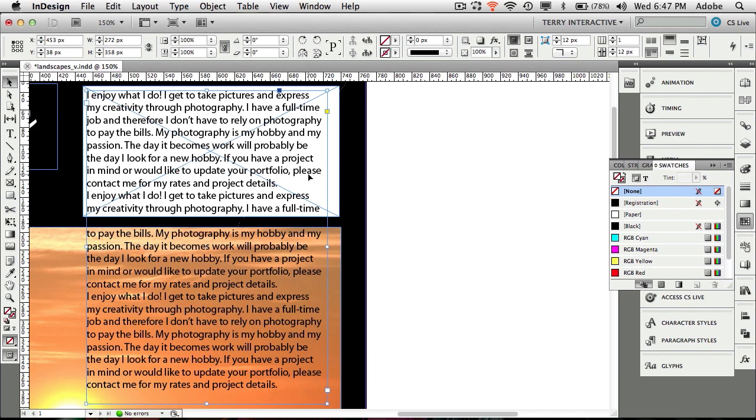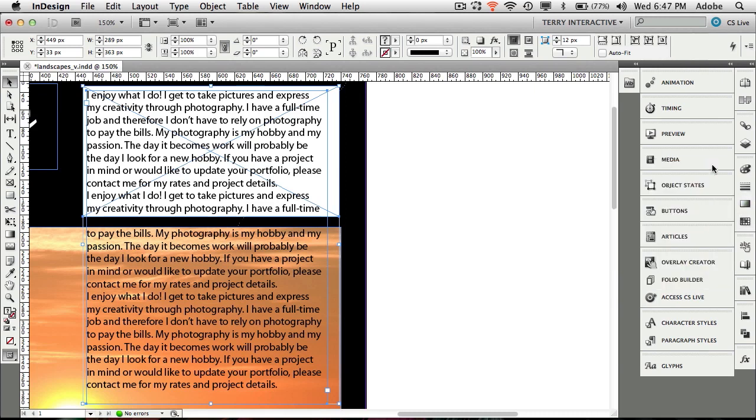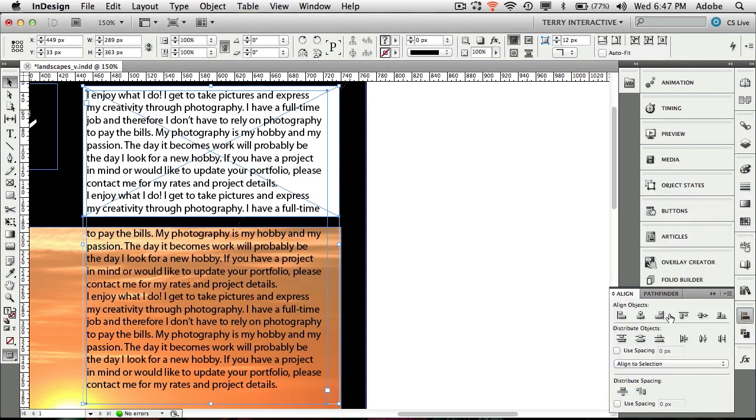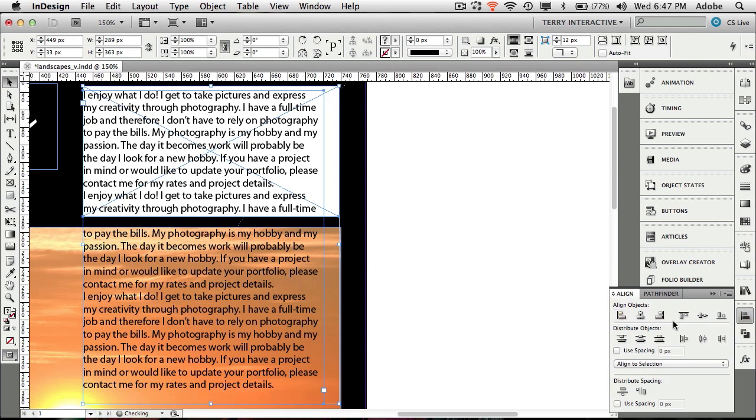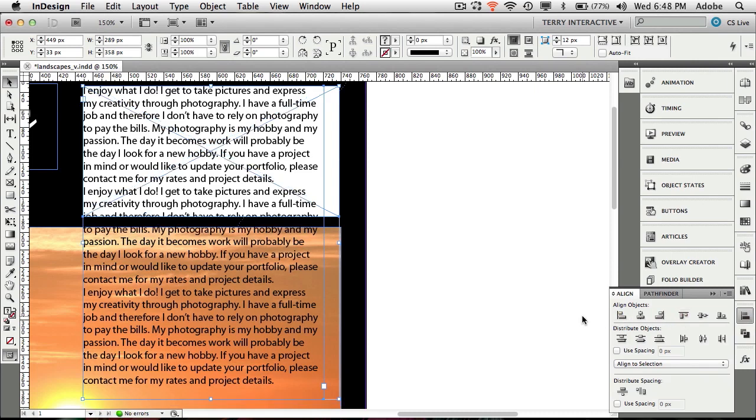So with the text selected, I'm going to go ahead and select the frame behind it as well. I'll go to my alignment features, which I will say align to the left and align to the top. So now it's perfectly in the upper left-hand corner. Now I'm going to deselect the frame underneath.